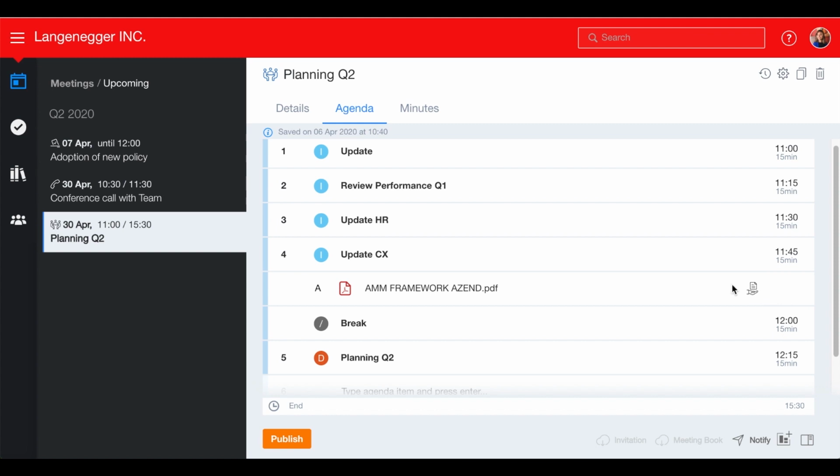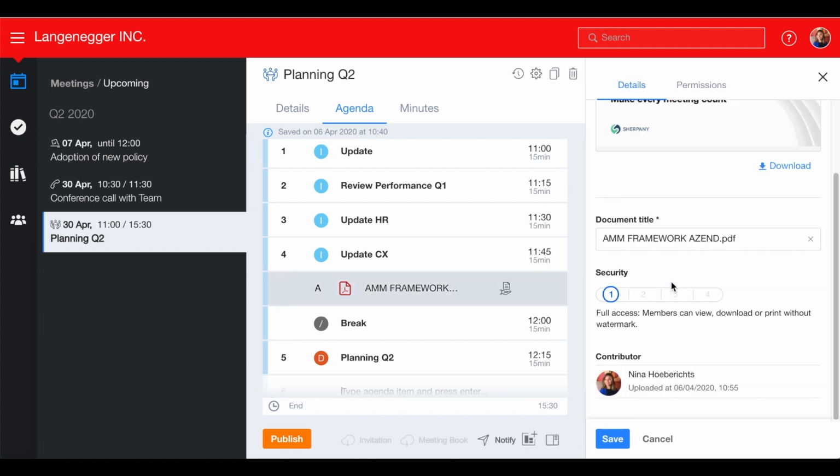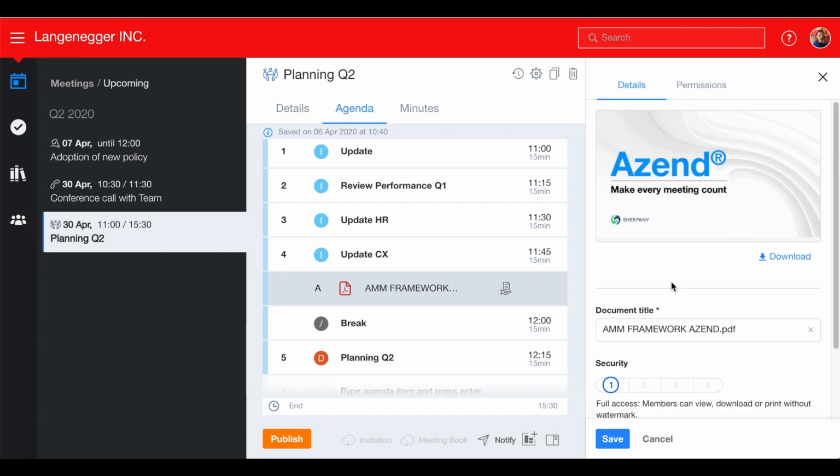Back in your editor view, you'll see that the person has uploaded the file. As you're used to, you may rename the file and set who can see it once the agenda is published. There you have it. It's as easy as request, wait, publish. The contributor function will help keep your inbox less cluttered.